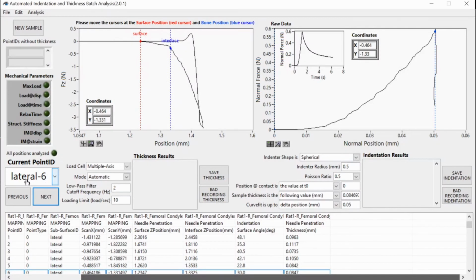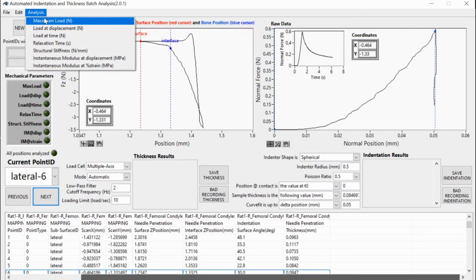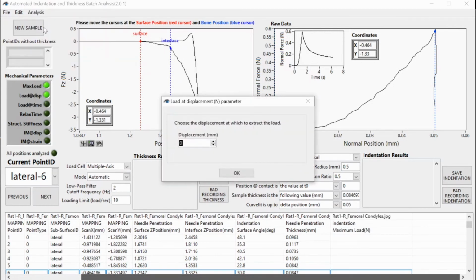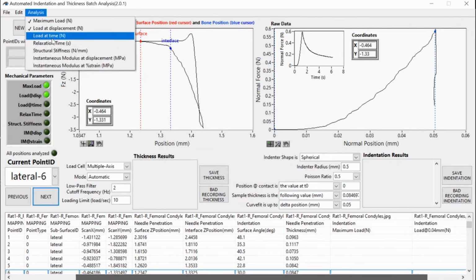In this example, I will analyze the 6th position ID on the lateral condyle of rat cartilage. I will select all the analysis options for the purpose of this demonstration, however your choice will vary based on the objectives of your study. I will choose the maximum load at displacement of 0.04 millimeters or 40 microns, load at time of 2 seconds.